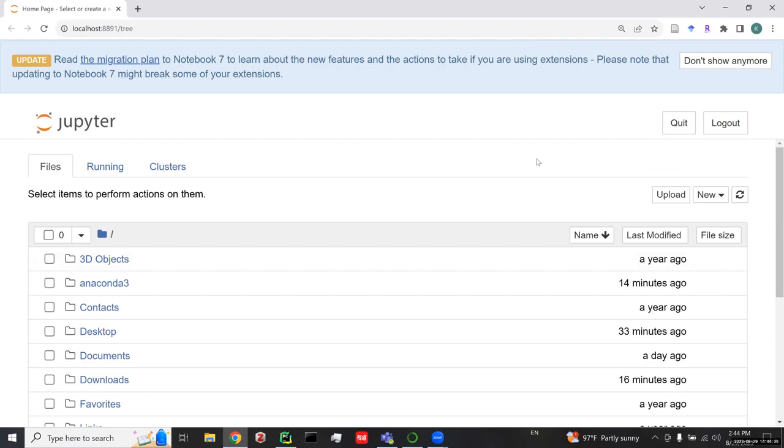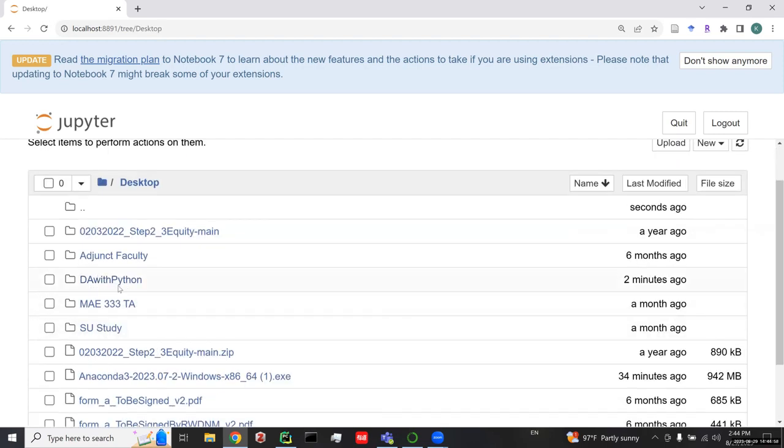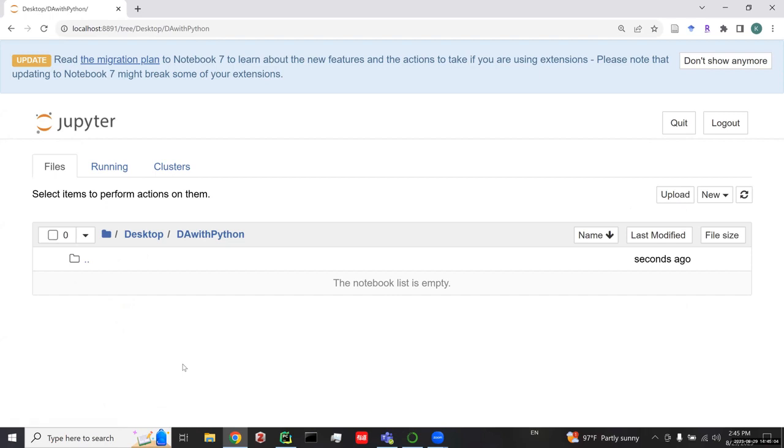Now I have this Jupyter Notebook opened. As you can see, it is a web-based system, opened using my web browser. You can see all the files listed here are all the files under my username on this particular machine. Now let's click on this desktop. You can see I have already created a dedicated folder for this workshop called DA with Python. Let's click on this folder. Now the folder is empty.